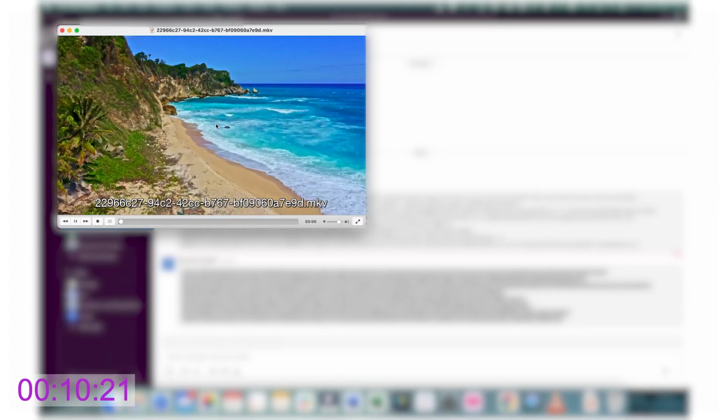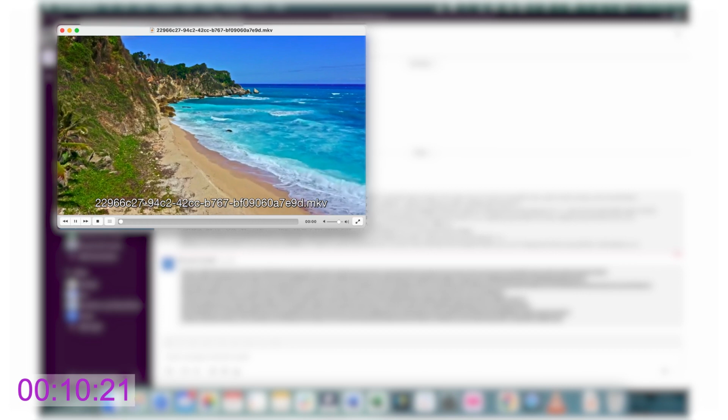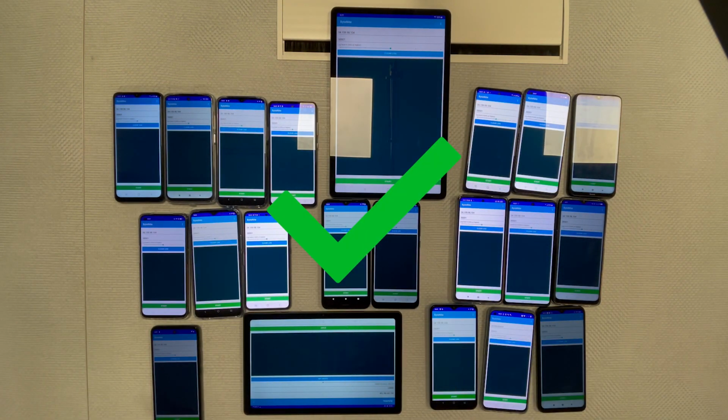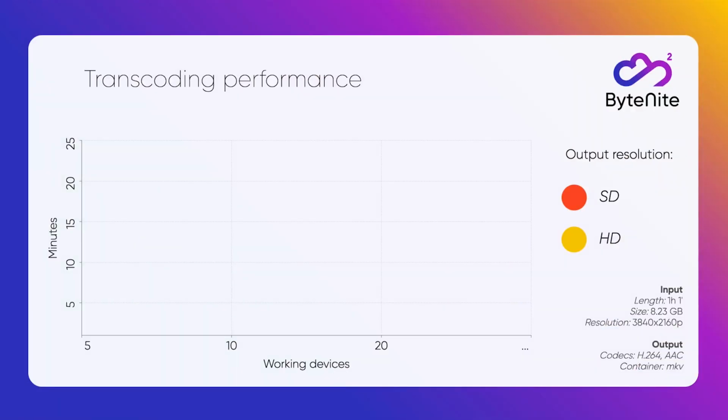Okay, it looks like a pretty 4K transcoded video. Now, this is what we've delivered with 10 devices. Can you imagine with 20? Actually, we did that for you, and I'll directly show you the results.